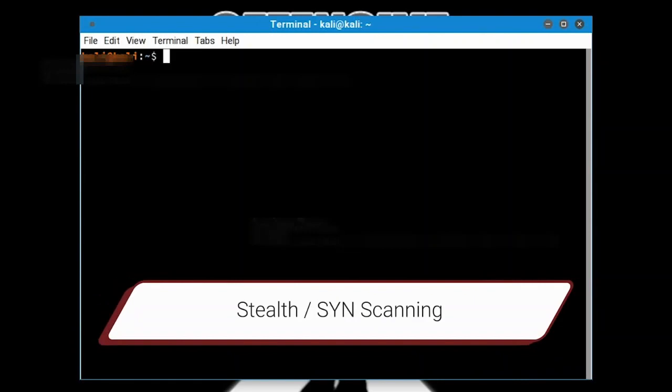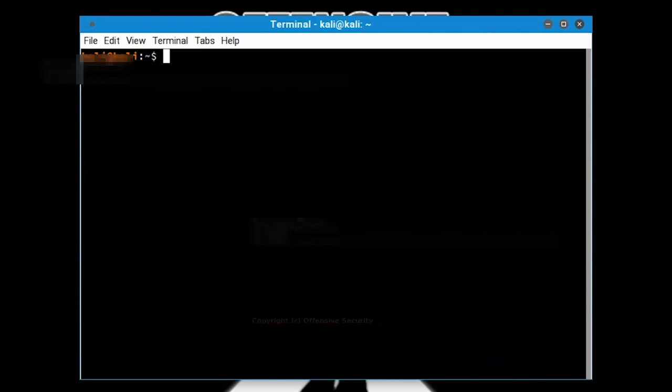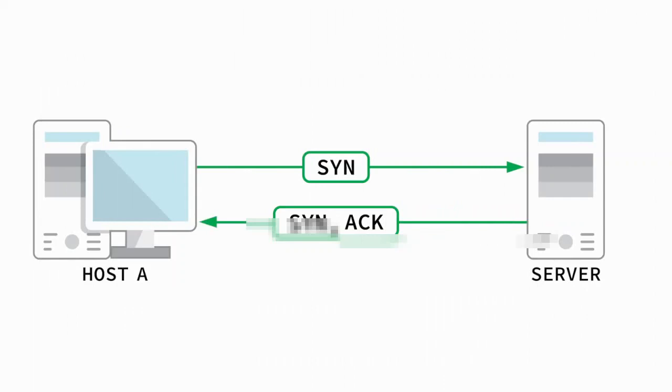Stealth SYN Scanning. Nmap's preferred scanning technique is a SYN or stealth scan. There are many benefits to using a SYN scan, and as such, it's the default scan technique when no scan technique is specified and the user has the required raw socket privileges. SYN scanning is a TCP port scanning method that involves sending SYN packets to various ports on a target machine without completing a TCP handshake.